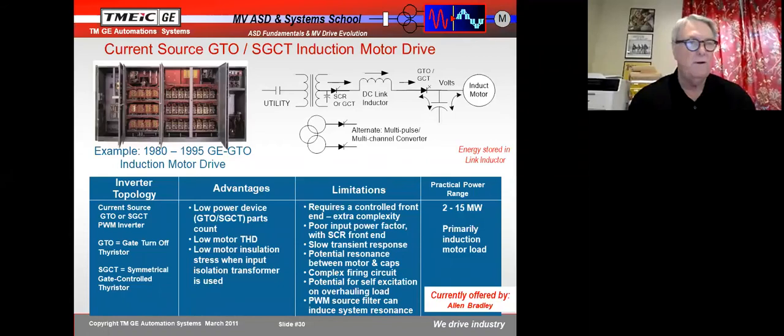Pretty much every manufacturer's gotten rid of their current source drives. I think there's probably only one manufacturer that's still making them, and even that manufacturer has recently offered a voltage source inverter. I see no reason to buy a current source inverter these days, but they used this big DC link inductor. They were fairly low response rate because you couldn't change the current in that DC inductor very quickly. They had very poor input power factor, slow transient response.